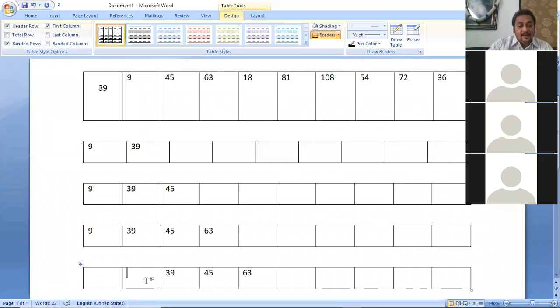We are supposed to add it in the next position, the vacant position. So 18 is placed here, and 9 stays as it is. The elements are sorted up to now. So far, are the elements sorted or not? Yes, sir.